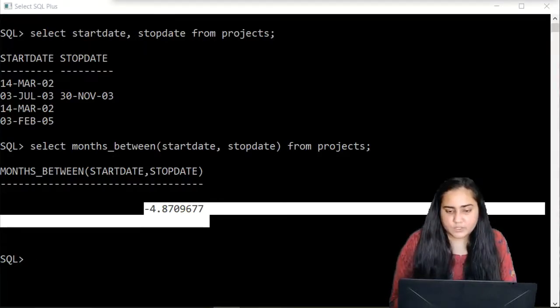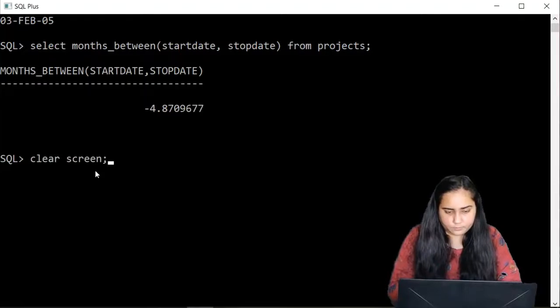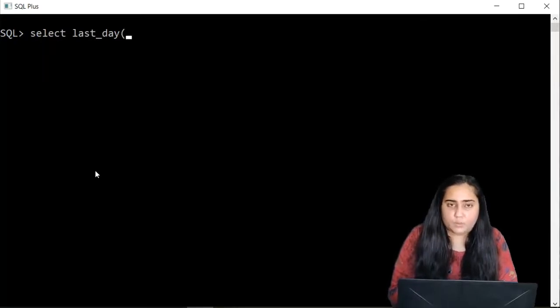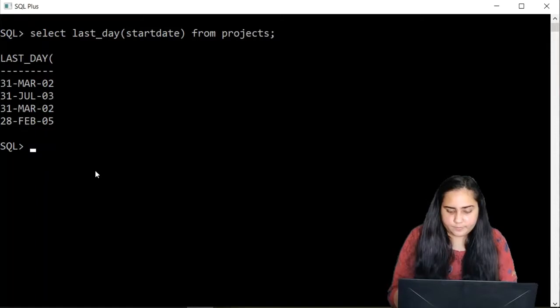The next function we are going to see is the last day function. So let's clear the screen and we'll use this function. Select last underscore day, and then you need to pass only one parameter, which should be a date. So I'm going to pass start date from projects. And this is what it gives me.